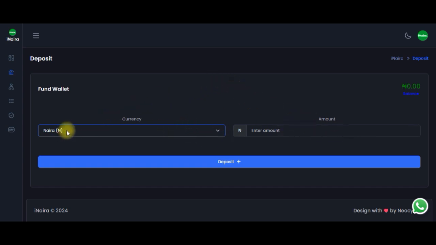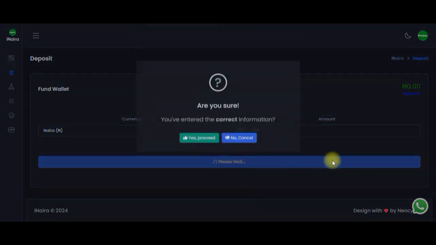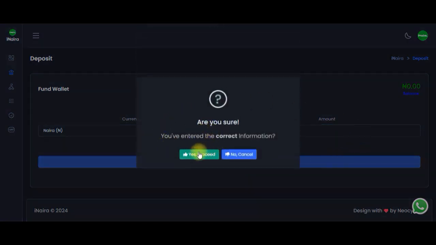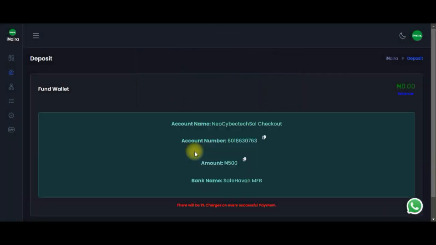Now for me, I'm from Nigeria, so I select Nigeria. How much do I want to deposit? Let's say I want to deposit 500 naira. So I click on 500 naira, then I enter 500 naira and I click on deposit. It asks me if I am sure I want to proceed. Then you click on proceed.